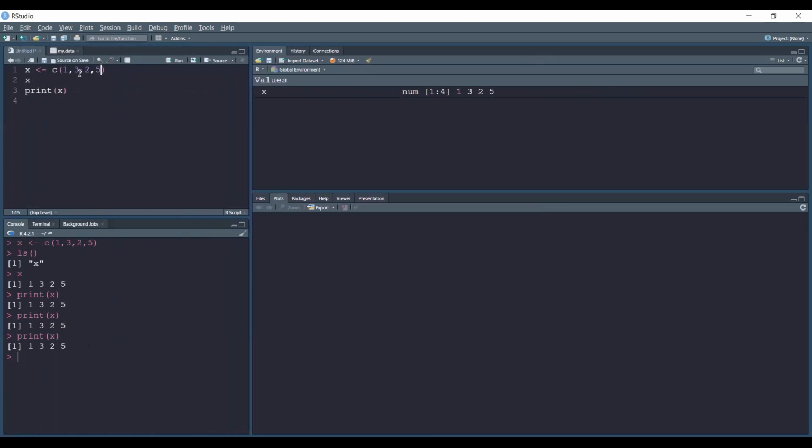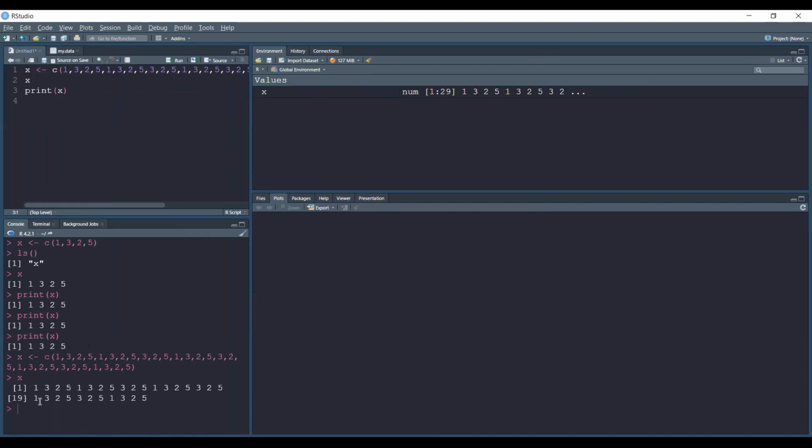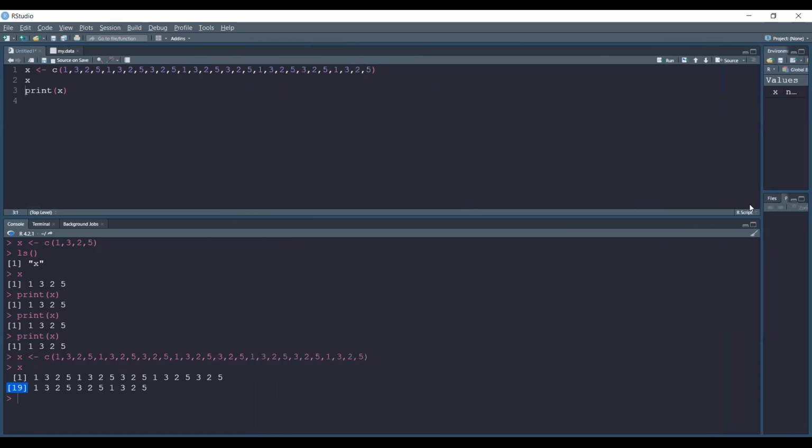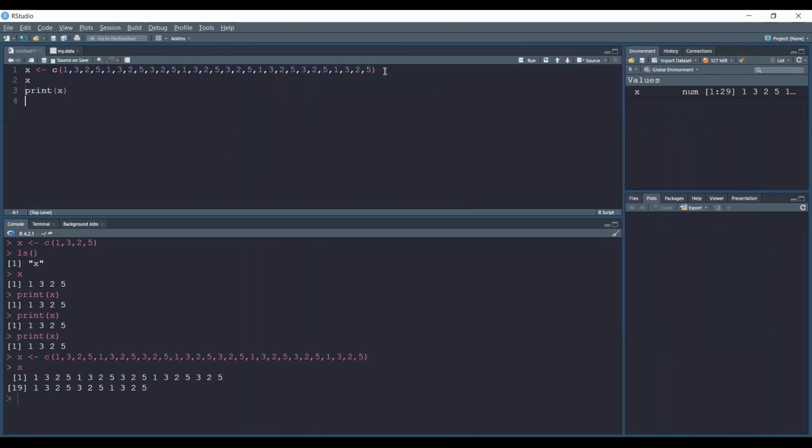What if it was a longer vector? What if it was like this, if you have overflow, and now I run. Do you see the 19 in brackets? All that it's telling us is that this entry is the 19th entry. So the brackets are there to give you an idea of the position of any item that you're looking at.